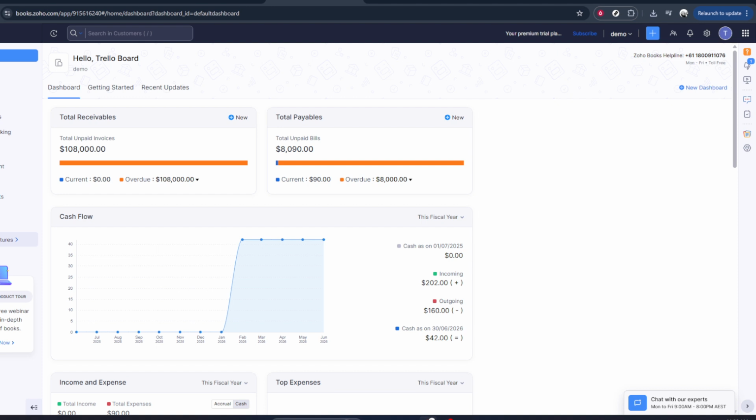First, make sure you're logged into your Zoho Books account and you're on the main dashboard. From here, look at the left-hand side menu. You'll see several main sections like Dashboard, Purchases, and so on. Find and click on the section labeled Sales. This is where Zoho Books keeps everything related to the money coming into your business, including invoices, estimates, and of course, payment links.